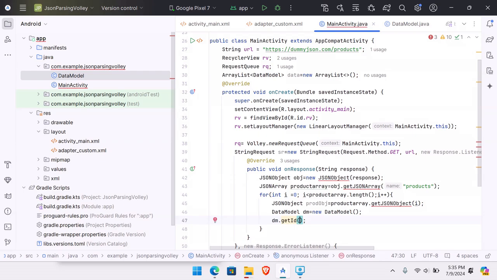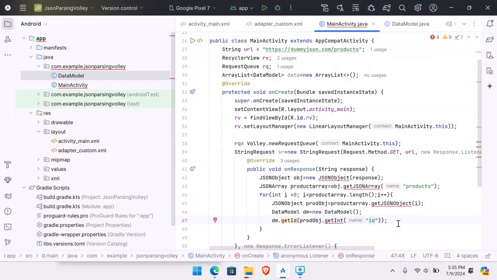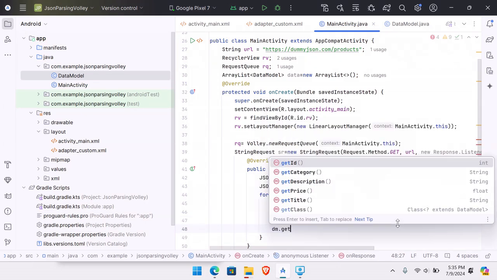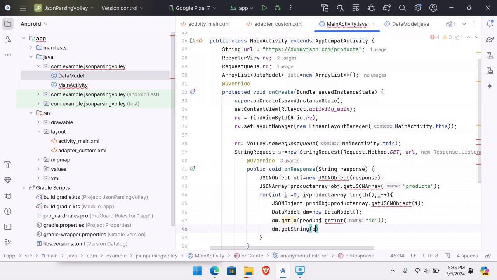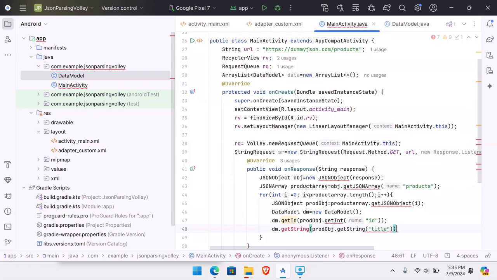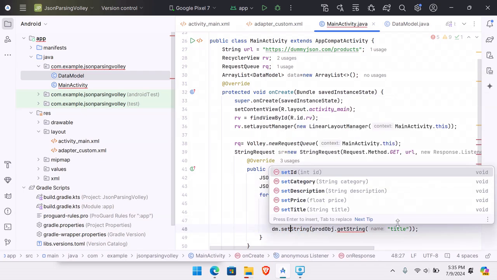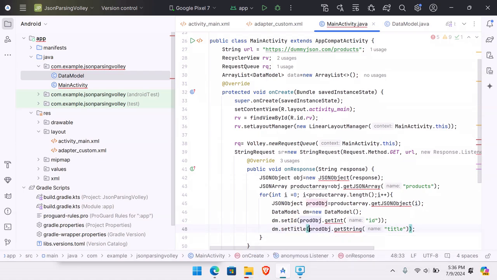will be equivalent to, the parameter will be prod object dot get int. I think the parameter name is id. We do the same for title, string title, sorry, this should be set id, not get id, and this should be set title.